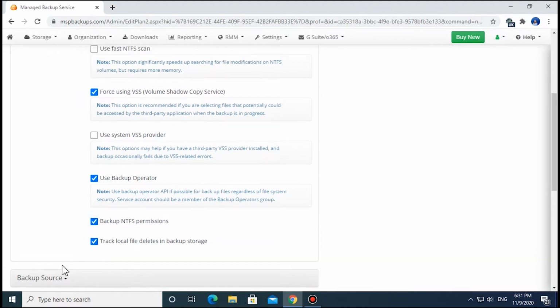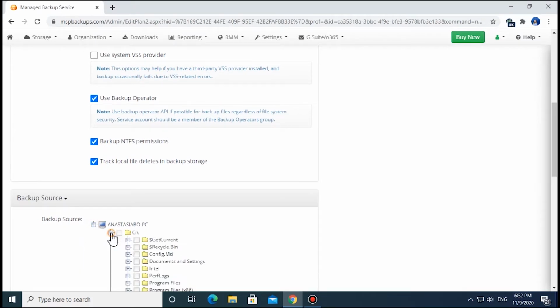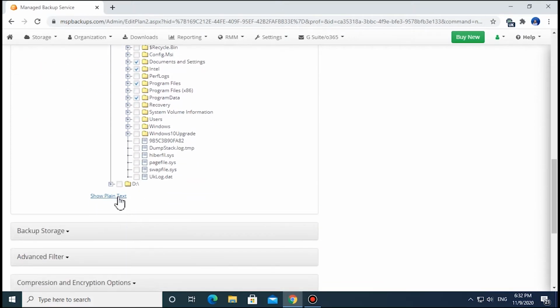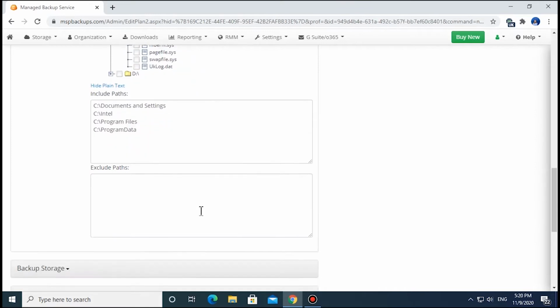In this step, you need to choose the source files you want to back up. To do this, select the required files and folders from the list. To select files and folders manually, click Show Plain Text. In the Include Paths field, specify the paths for the files to be included in the backup plan, and add the paths for the files to be excluded in the Exclude Paths section.